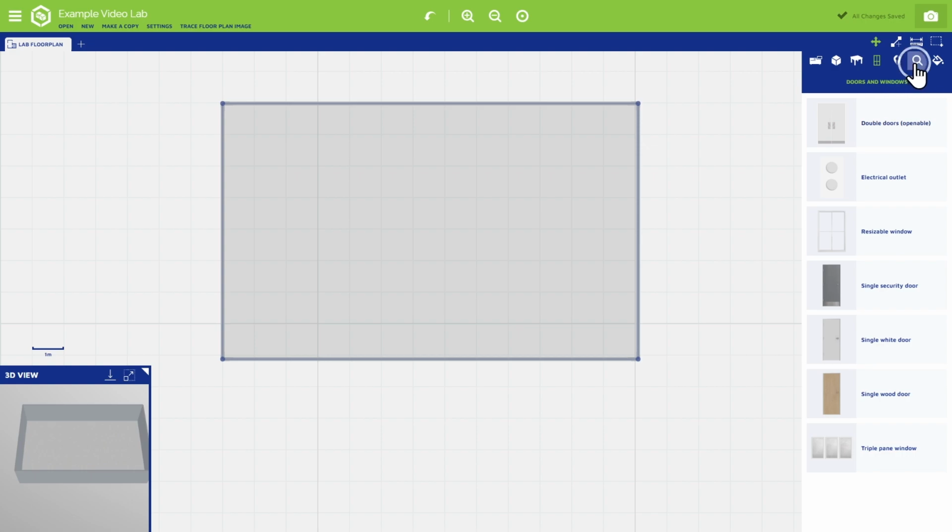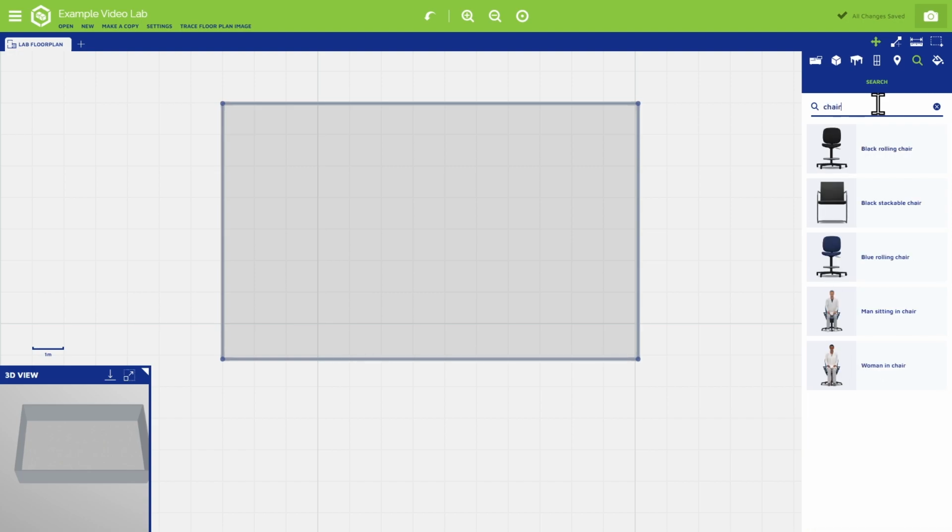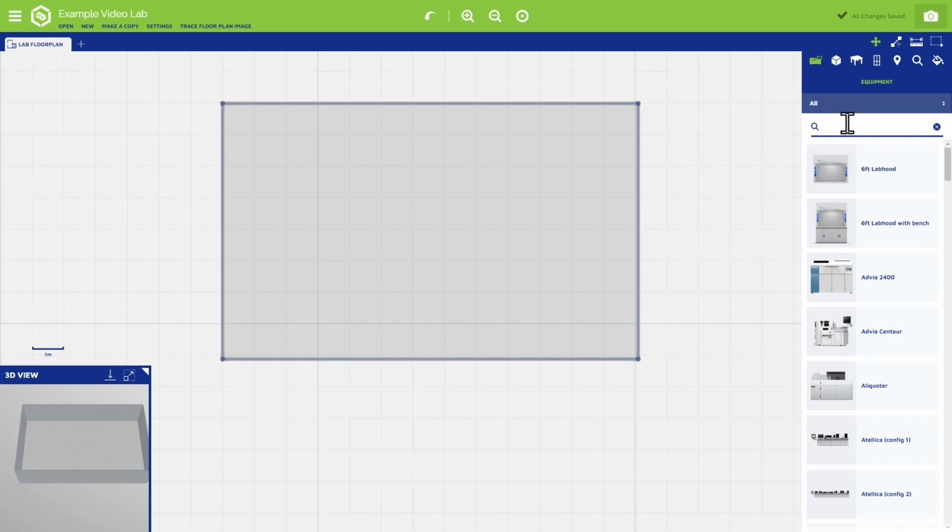You can use the search page to search through all of the available assets in the Lab Design tool. Or you can use the search fields on individual asset pages to only search for assets of that page's category.